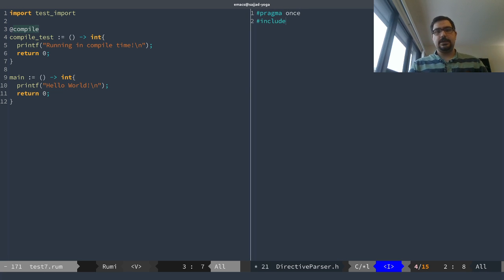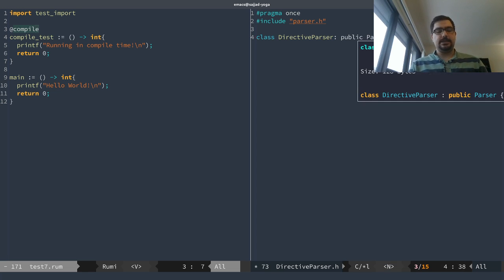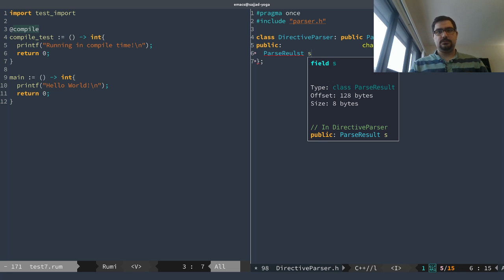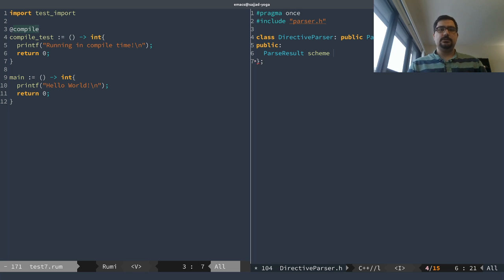So this is again a parse rule, and we are going to include the parser for it. Class directive parser has a public parser inside of it, and this is a C++ file. We have a parse result scheme function. So we have CC, we have the source, and we have the position. It's not virtual, and we're not overwriting anything. So let's do that.